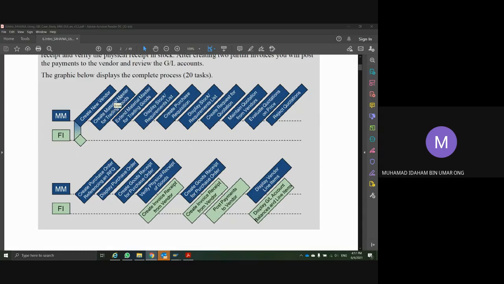Now, the second step is create material master for trading goods. You are creating material data for something that you're going to be selling. That is called trading goods. Trading goods is a category where you buy something from a vendor and then immediately sell it to the customer. You don't need to process it to become something else. So what is the material that you are creating in step 2? Anyone here would like to answer?